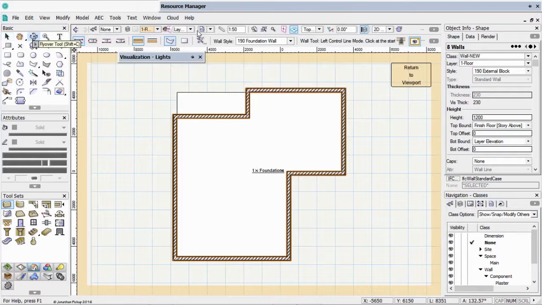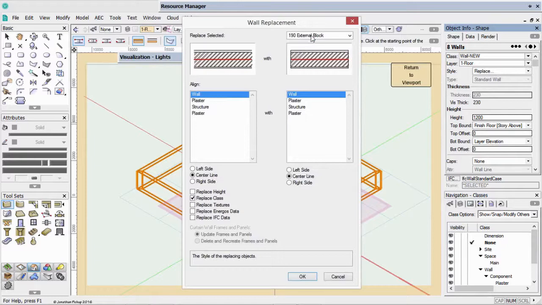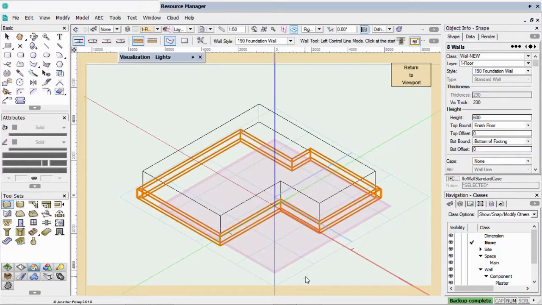Let's have a look in 3D. So I'm going to go to a right isometric, and now we're going to go and choose replace. And now we're going to replace this with our foundation wall. How are we going to do this? We want the center line of our existing wall to be the center line of our proposed wall. Well, that might work. What about the left side of our structure lines with the left side of our structure? Maybe that's a better way of doing it. And this foundation wall actually appears to have internal plaster, which we don't need. Do we want to replace the height, the class, the textures? Okay. And you notice our wall just changed.